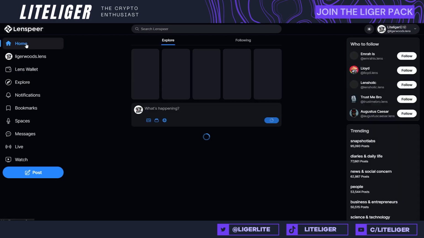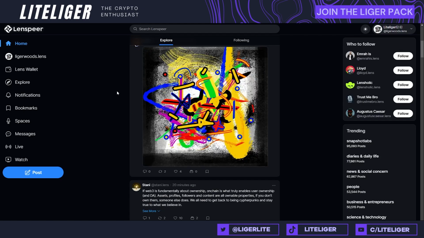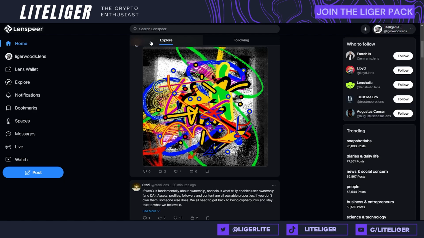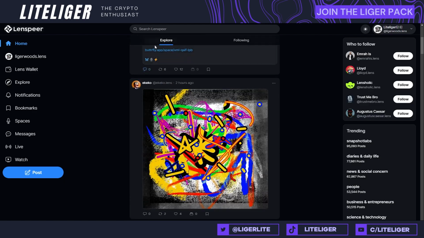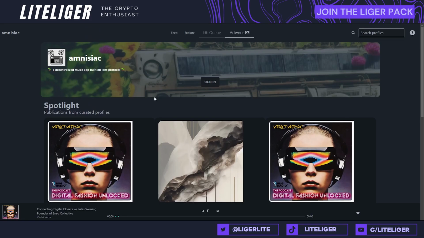Then we have Lenspeer, another social interface to basically browse posts here. So if you want something that has the dark theme, this is another one that you can use. Not much difference to that one. It also has the spaces feature. Then there's a music platform called Amnesiac. Not much to add there.